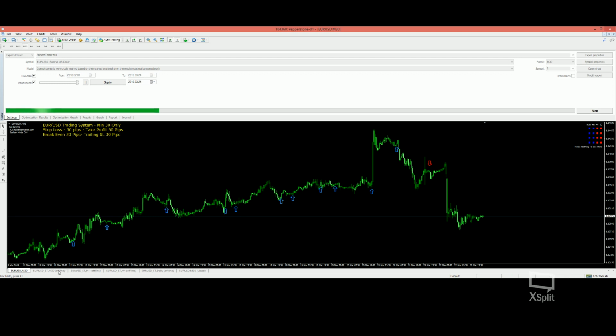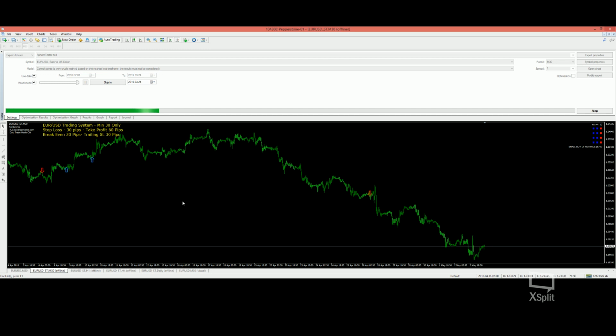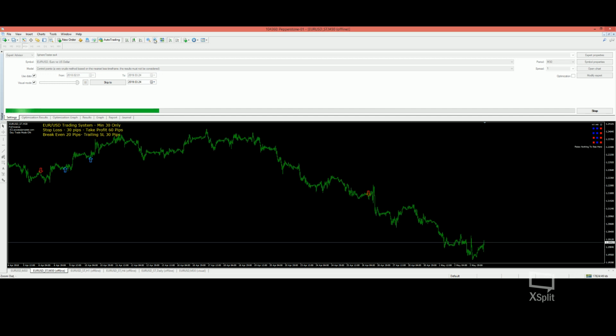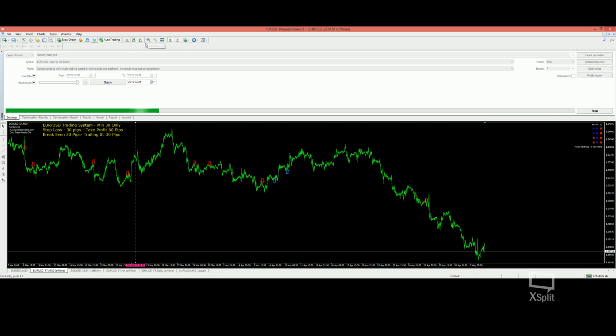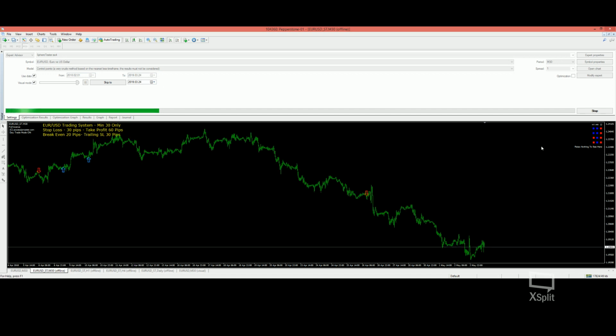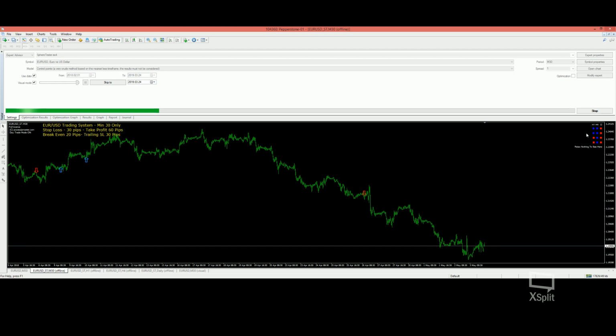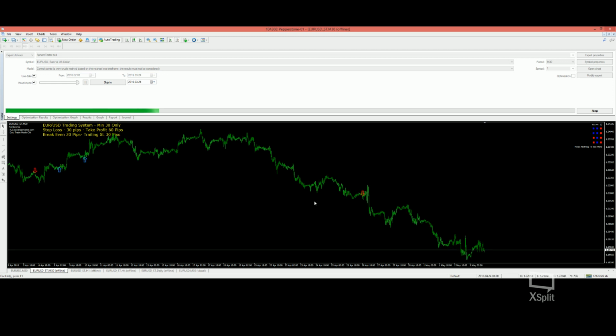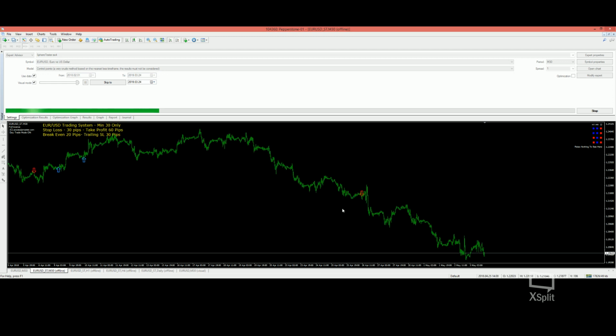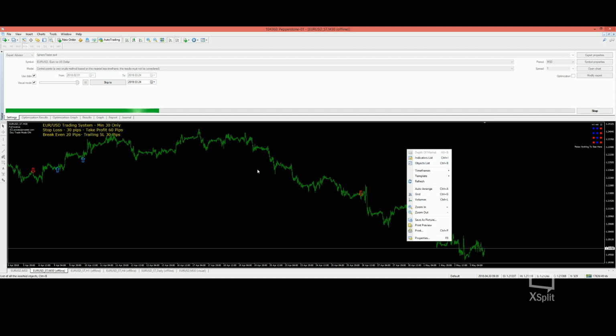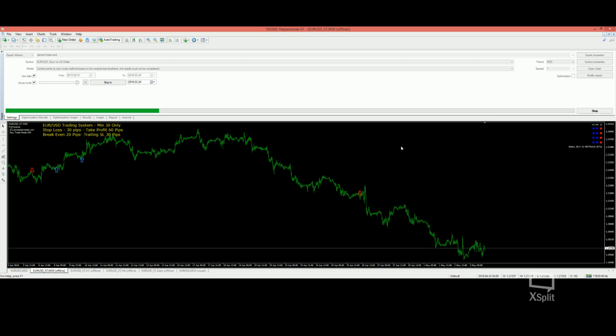I've got a back test running here. So I use a program called Sphere Tester, and it allows me to test multiple time frames to do back testing on. And that's exactly what I'm doing here.